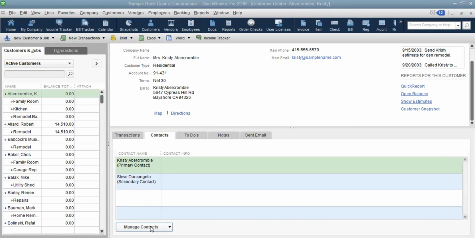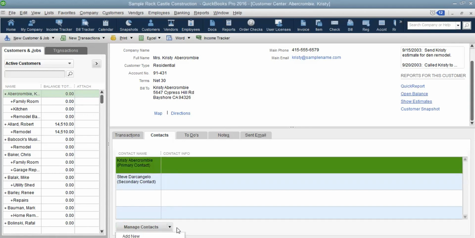So what is that going to help us? If you click on this icon, you'll have an option of adding a new contact person. You can edit the selected contact. You can also delete the selected contact. In other words, that's going to help us if maybe they change roles.